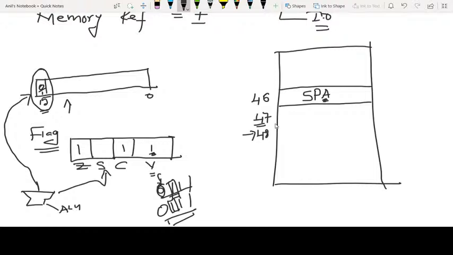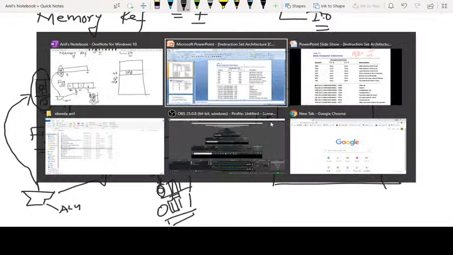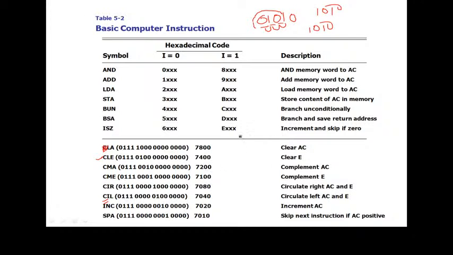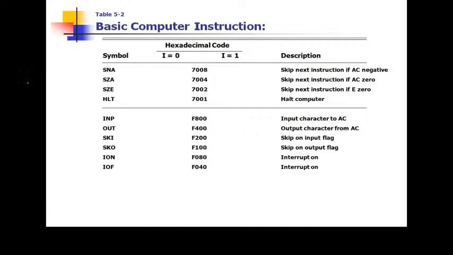Similarly, SZA: skip if the accumulator is 0. We will observe the zero flag. If the zero flag is set to 1, that means the contents of the accumulator are equal to 0, so we are going to skip the next instruction. Otherwise, we are not going to skip the next instruction. Finally, we have one more instruction called SZE. What is SZE? SZE stands for skip if the extended accumulator is equal to 0. Skip the next instruction if the extended accumulator is equal to 0.